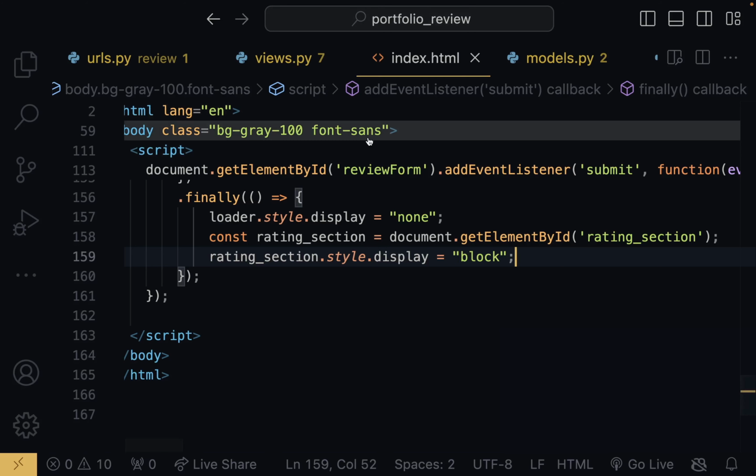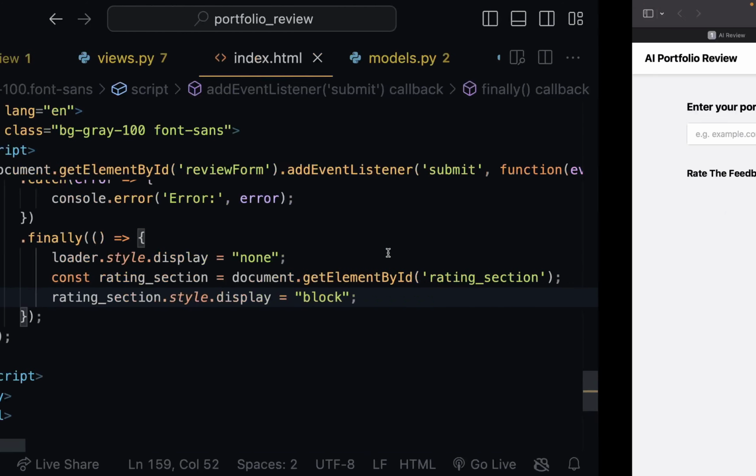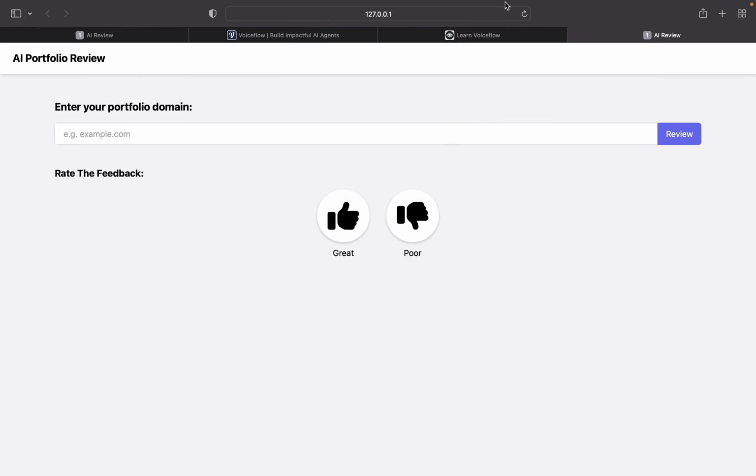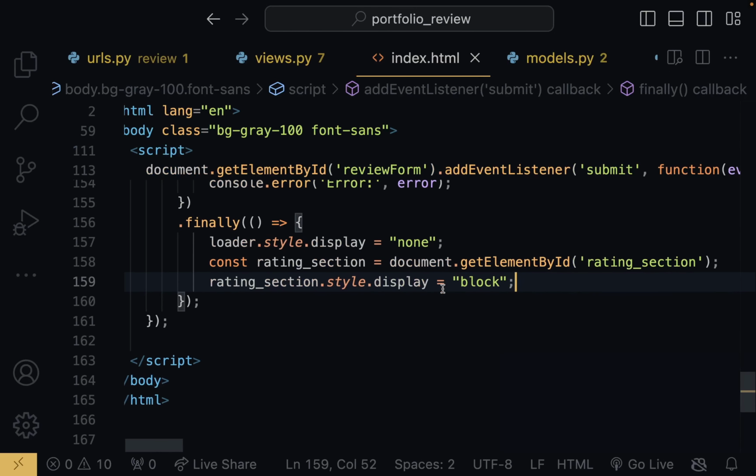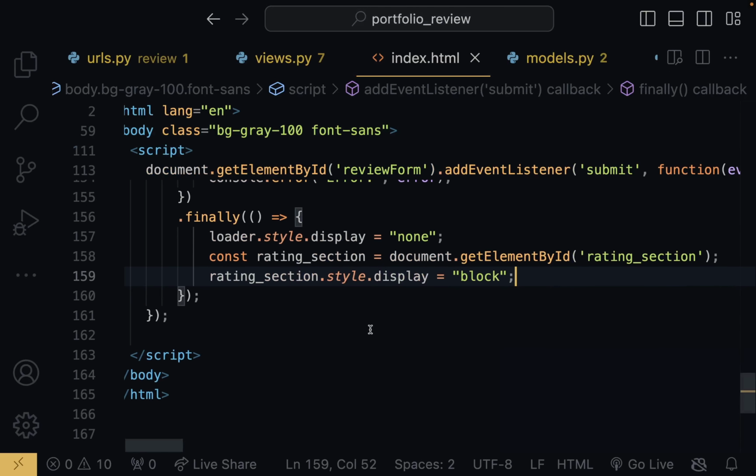So now that we have that done, once we input a review, because right now there's nothing showing, but once we input something and review, and we actually get the feedback and everything we need, the loading cycle is going to disappear and the rating section is going to pop up. This is good. This is what we want.